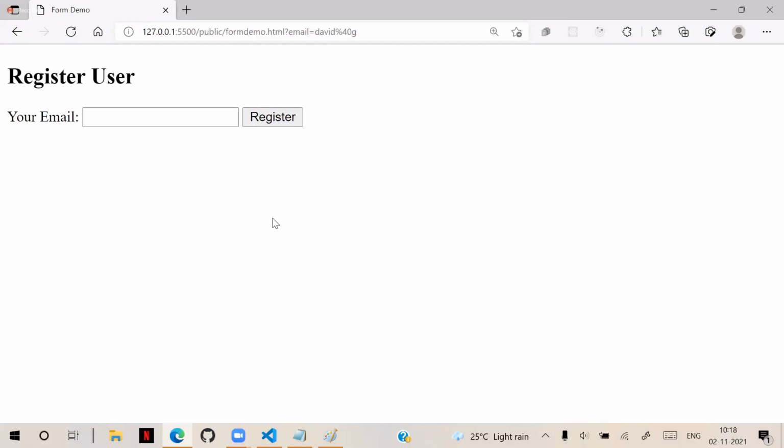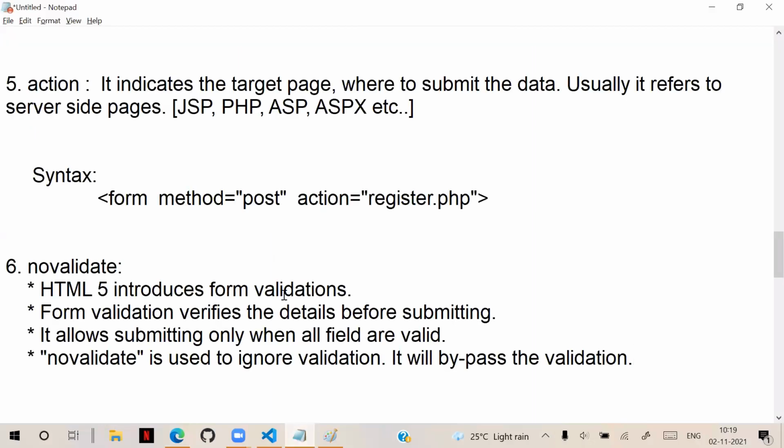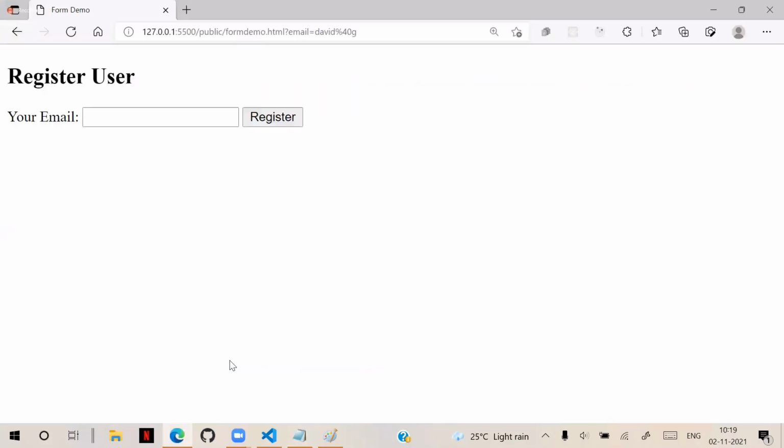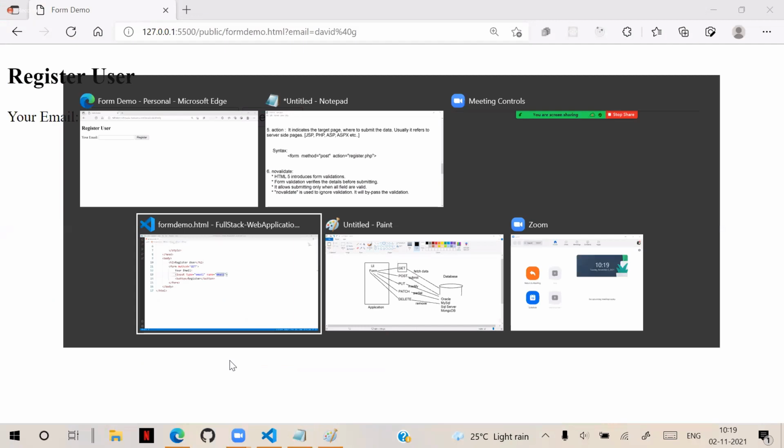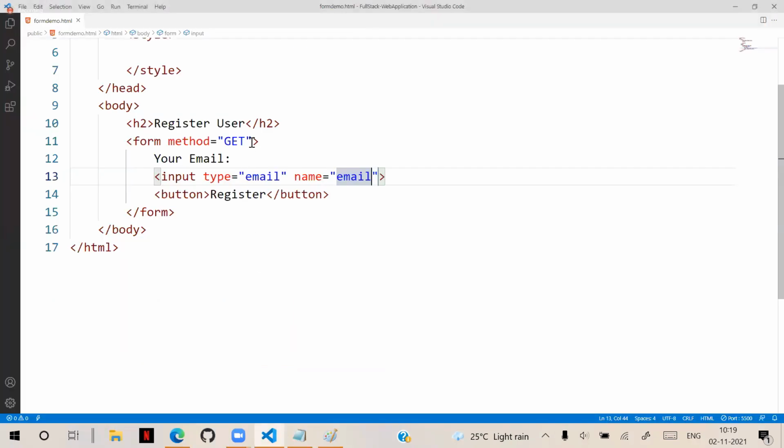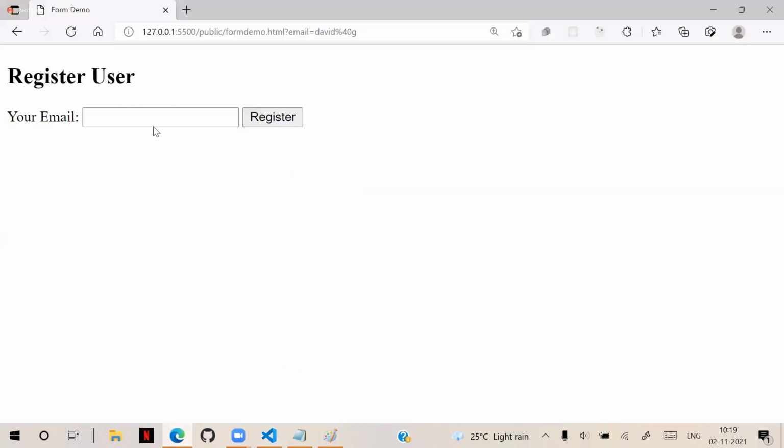To handle this, we need to suppress the validations. How to suppress the validations? By using novalidate. Novalidate is used to ignore validation. Observe now here in the form, what I will do is I will give the form novalidate. If I give novalidate, then it will not verify your email.